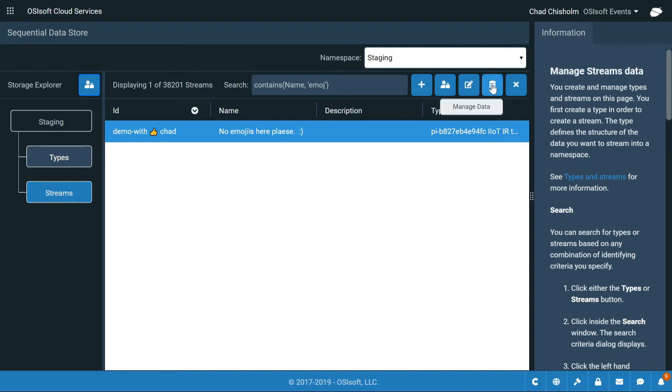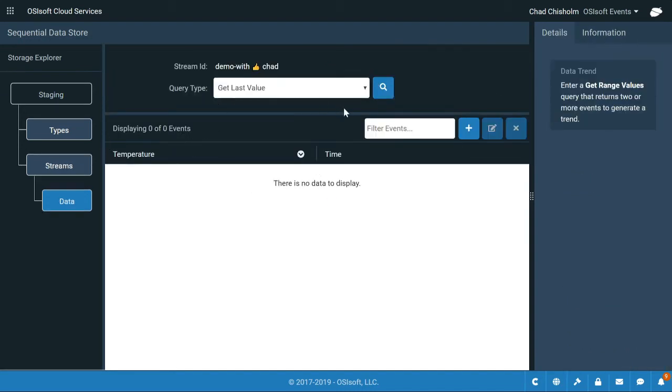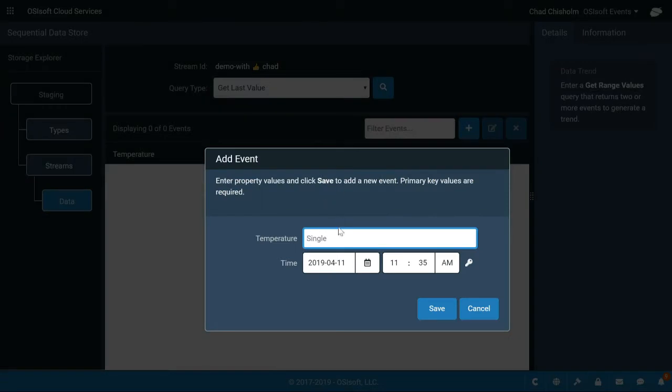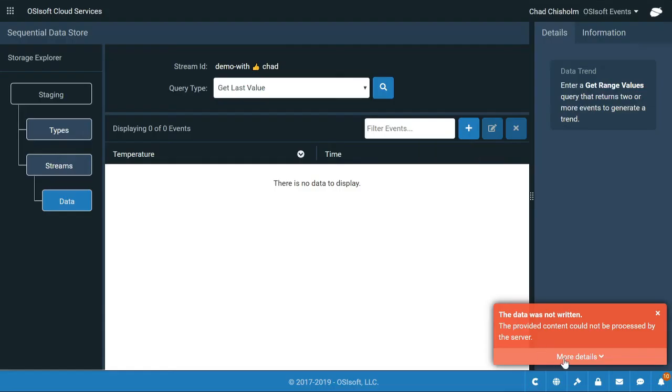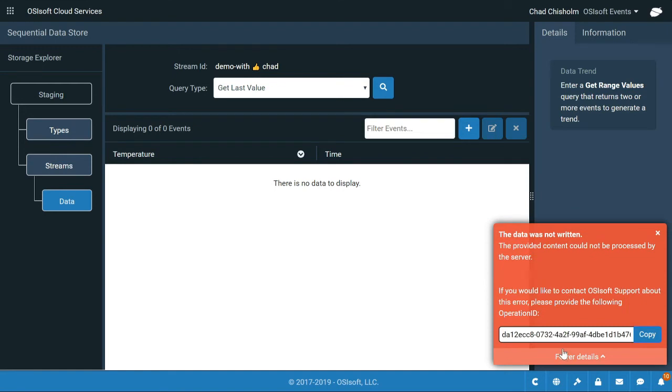Okay, I've got no data here, but I can add some data. Look at that. So I need to put a temperature in here, right? So I can say my temperature is that. Oh, no. That's not a number. So we got a nice little toast that pops up here saying data was not written and the provided content cannot be processed, because I didn't put a number in there.